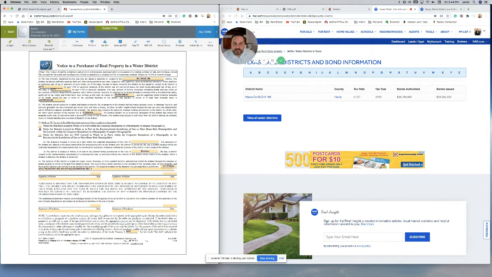Now, section number two basically asks if the district has the authority to adopt and impose more fees. We don't know that, so it's best that you just put unknown there. Go ahead and type in unknown. And that's for section two.